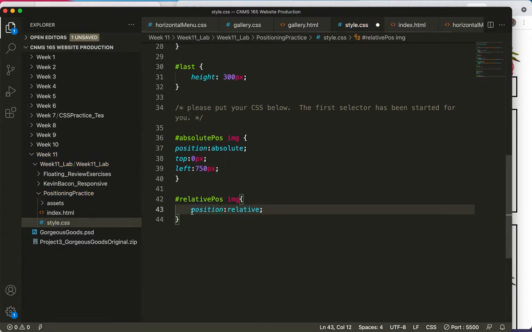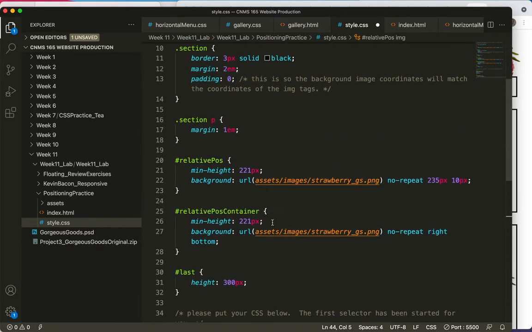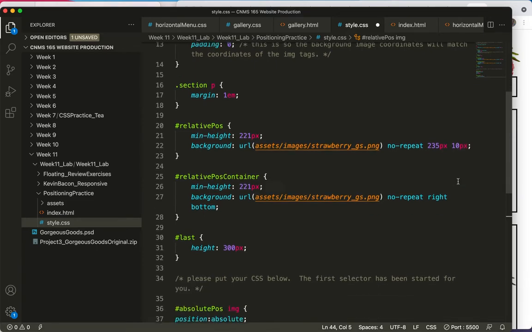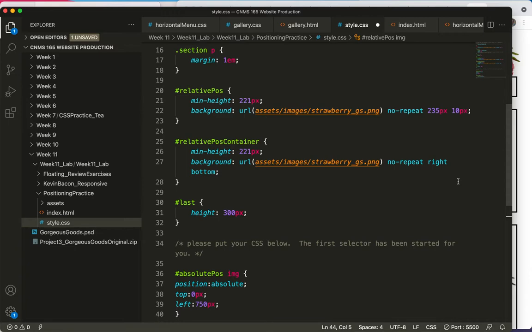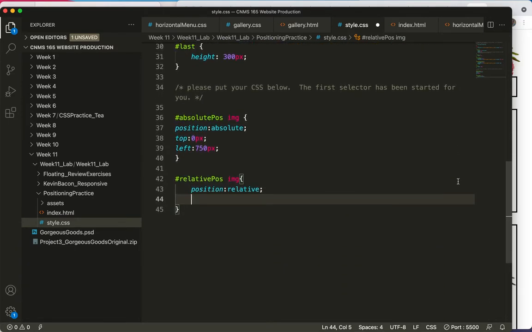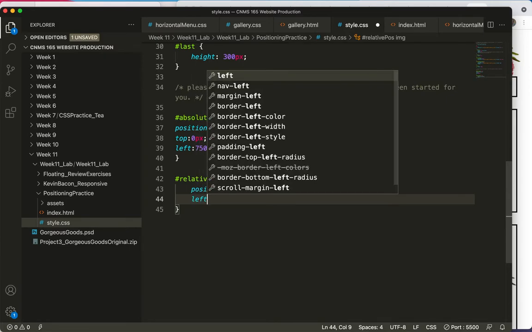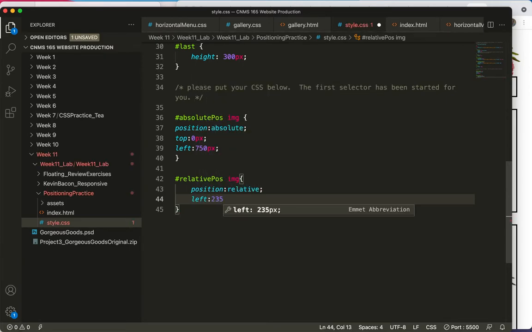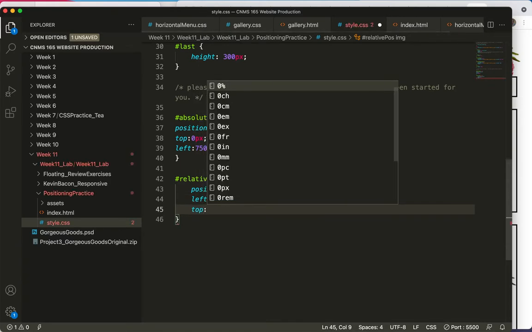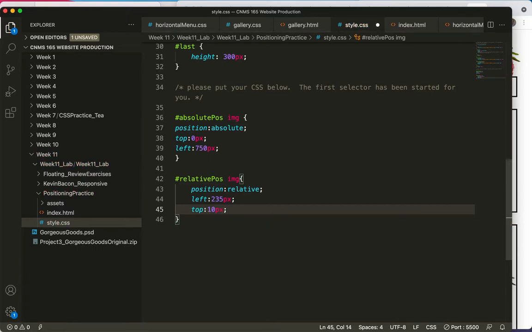I like the little I'm questioning you light bulb. And now I'm going to need to look at the coordinates that were given up here for the relative pos. And it says 235 from the left and 10 down from the top. It will always go left, top, bottom, right in the order of coordinates for absolute and relative positioning. So left 235 px and top 10 px. Let's see what that looks like.